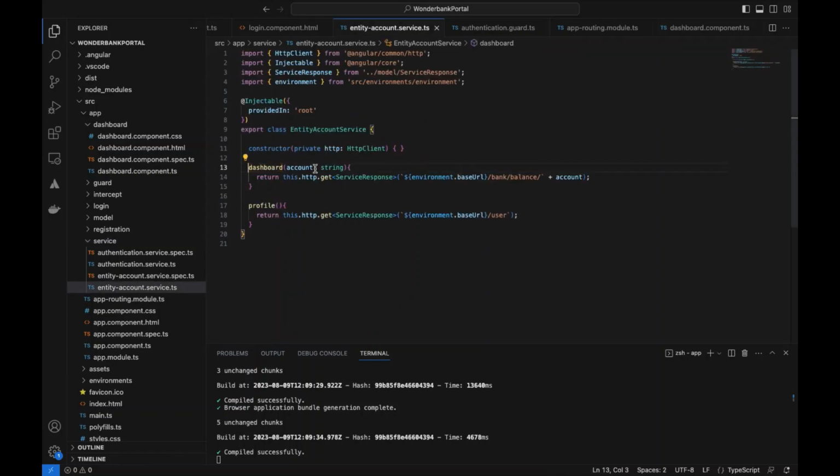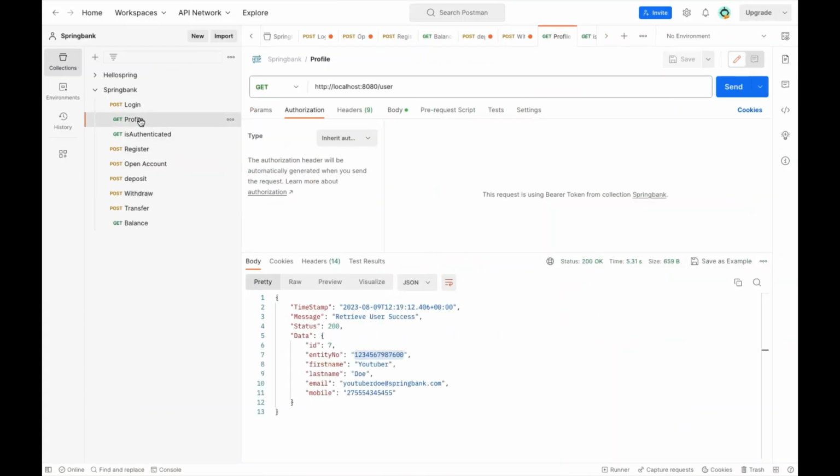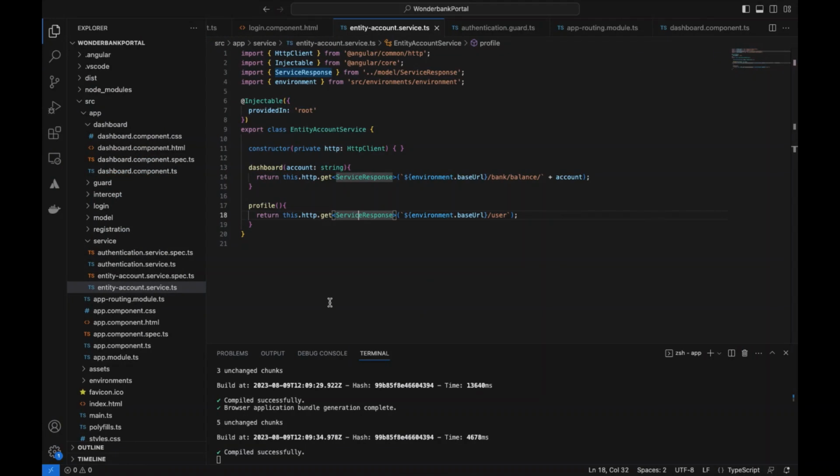account. So if you go to this service over here, entity account service has an HTTP client, and what we do is a get for the account balance, and the account type that we send is the current account or the savings account, and we get the balance over there. Then the profile is just the base URL, which is localhost 8080, and then /user, then it gives us the user details, just as we can see over here, and we can basically make use of the details as we want right here. So basically that's what we have, and we are basically good for dashboard.